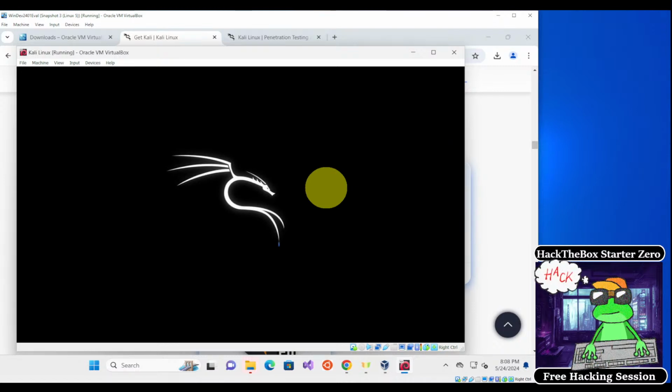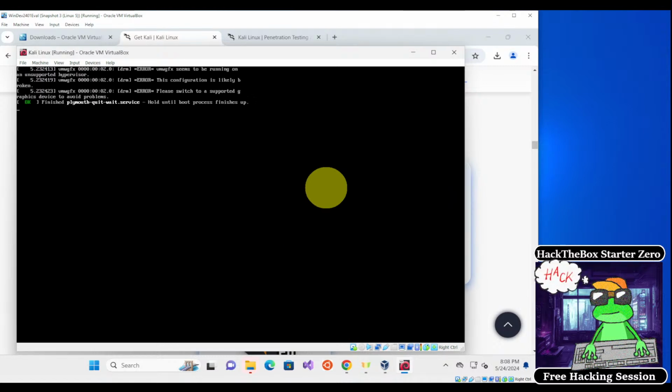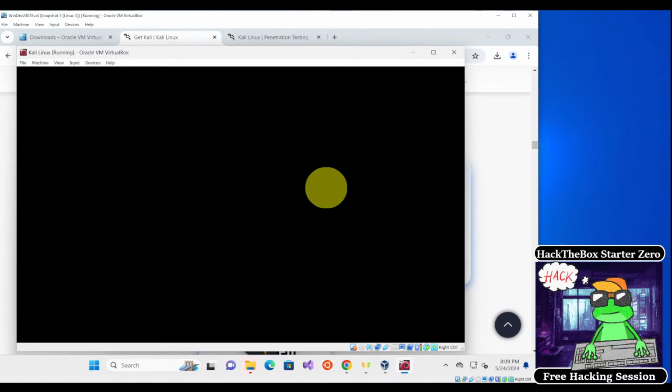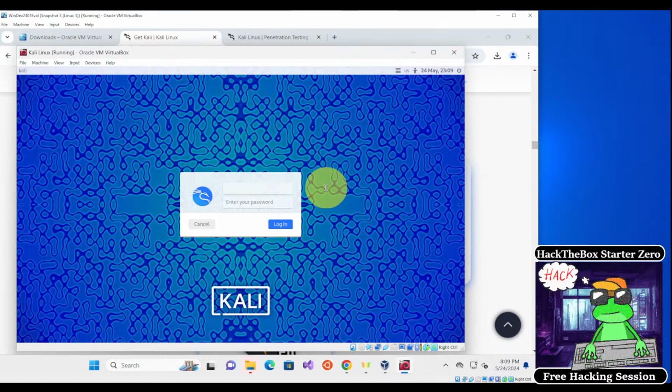So for people who haven't used Kali Linux before, the default username and password for Kali Linux is Kali as the username and Kali as the password. So just in case you were wondering about why you can't log in. This is the login screen. So the username is going to be Kali, and then the password is going to be Kali. So just click on Login.